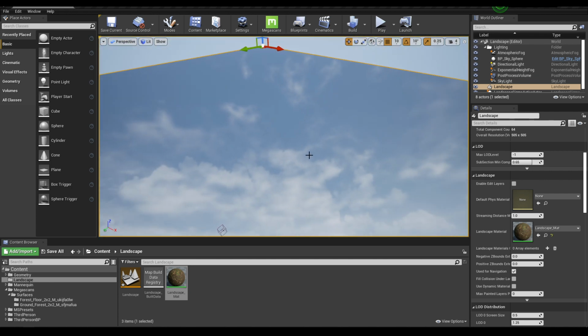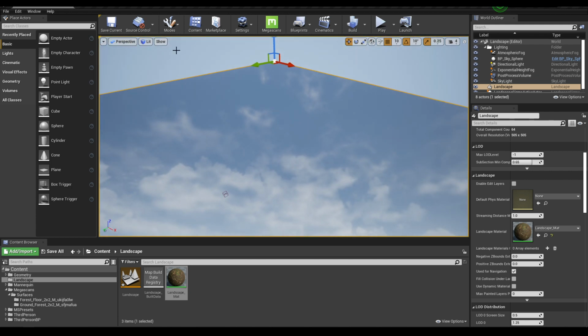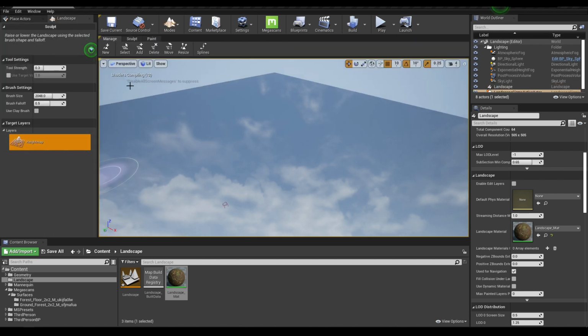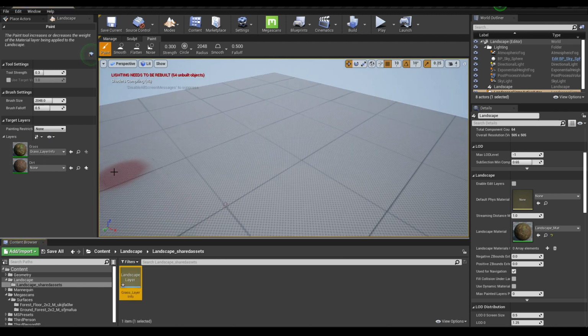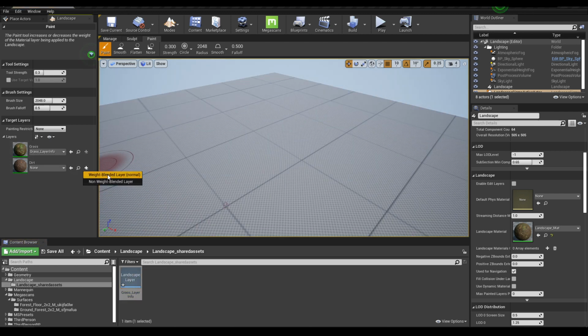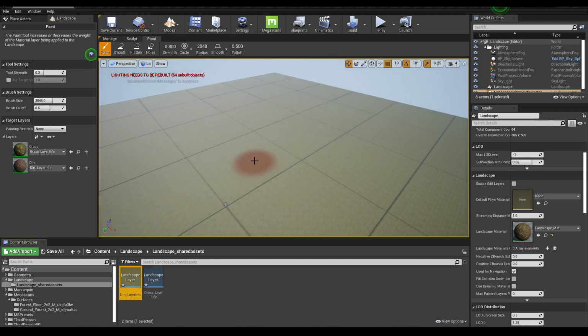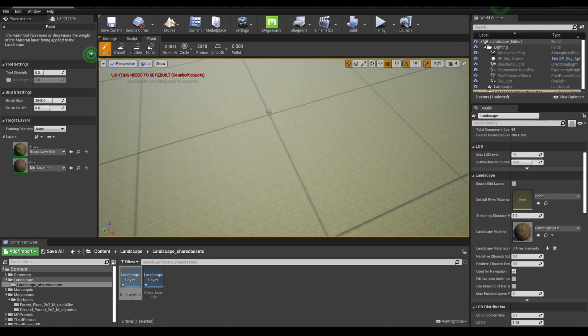And here you'll see a very reflective plane. So let's go to the modes and landscape and go to this paint section, and here you'll see our 2 texture layers. Go to this plus icon and select this weight blended layer normal and OK. Do the same for this one. Click OK. Now we can see our texture.